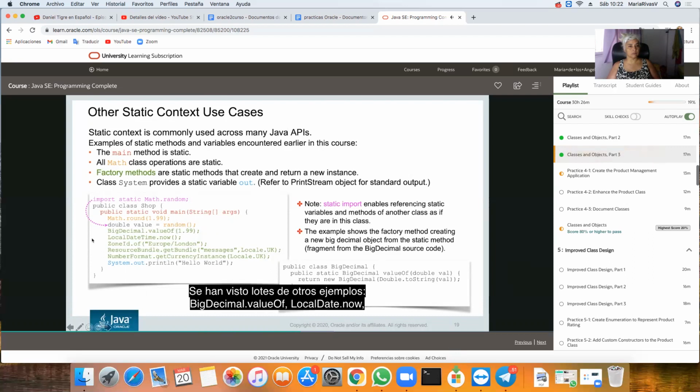We've seen lots of other examples: BigDecimal valueOf, LocalDate.now, ZoneId.of, ResourceBundle.getBundle, NumberFormat.getCurrency, lots and lots of other operations that apparently are static, because where do you say here? You don't say new BigDecimal, do you? No. So this method is static upon the BigDecimal class. Now, in fact, what all of these examples are doing is something very similar.